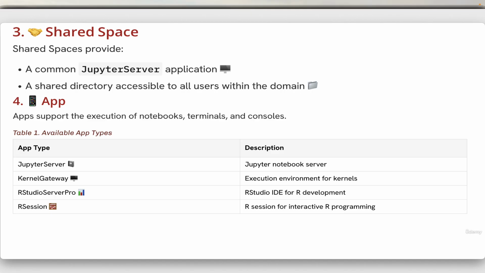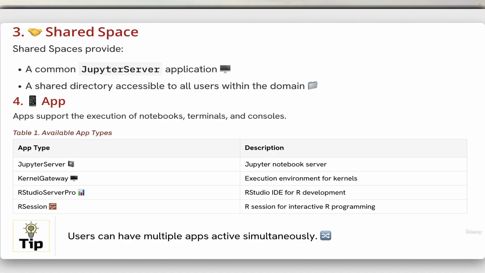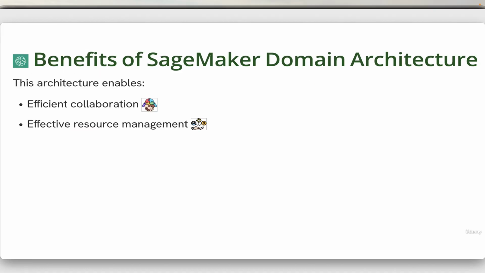Next is app. An app supports the execution of notebooks, terminals, and consoles. So there are a few available app types. One is Jupyter server. Next one is kernel gateway, which is an execution environment for kernels. RStudio Server Pro, which is an RStudio IDE for R development, and R Session for interactive R programming. Tip: users can have multiple apps active simultaneously. So benefits of SageMaker domain architecture: 1. Efficient collaboration. 2. Effective resource management.